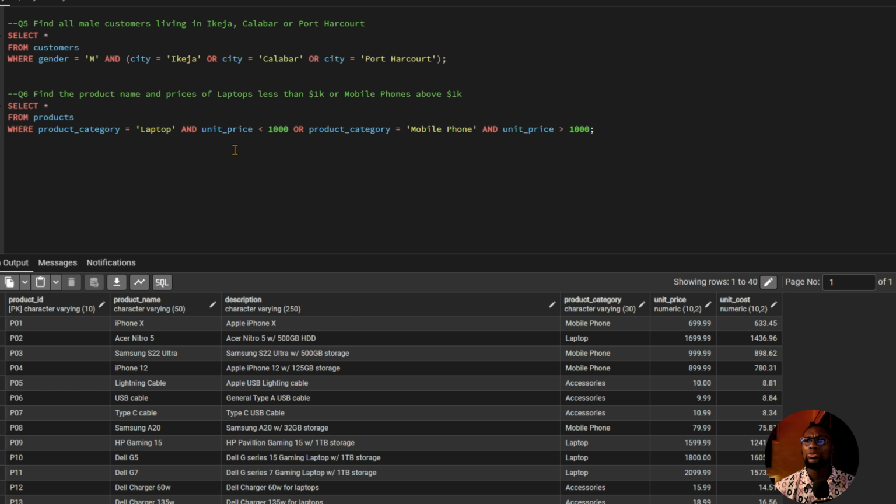But then we need to correctly separate these filter conditions so that SQL can help us filter accurately for what we want. So any laptop that is less than 1,000, it should be a part of our results. Any mobile phone that is greater than 1,000, it should be a part of our results. If you look at it closely, there are two separate conditions. Laptop less than 1,000 is on one side. Mobile phones above 1,000 is on one side. So that means I have to group them. And how do you group conditions? You group conditions by just putting them in a bracket.